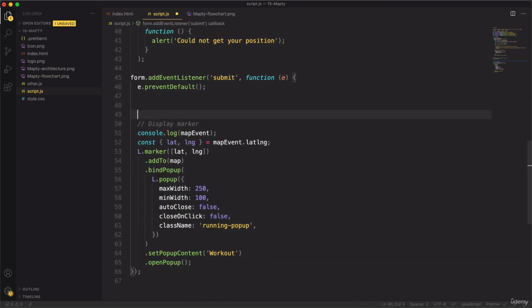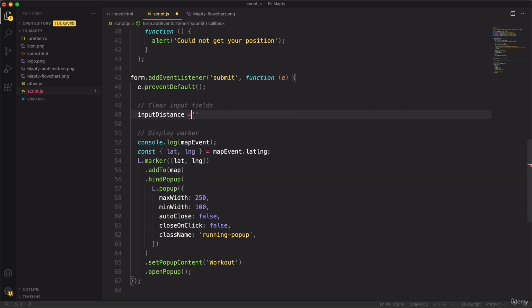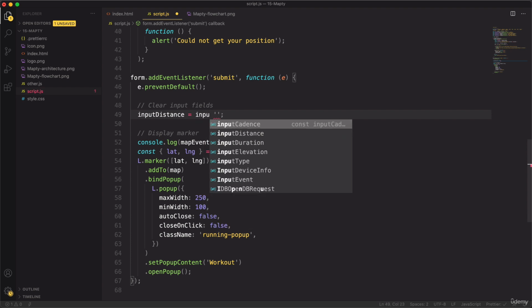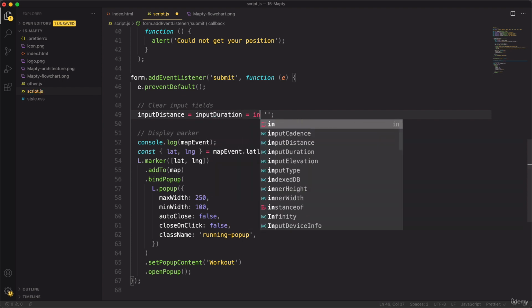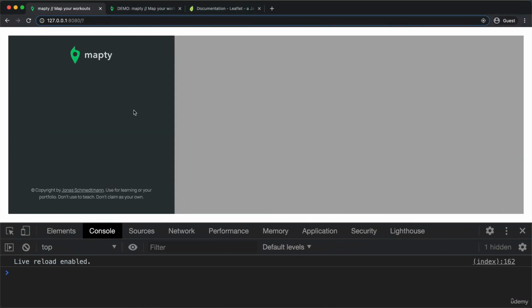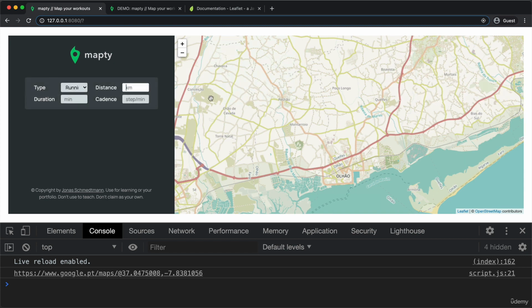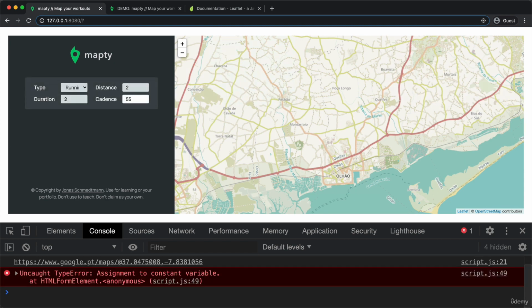So let's do that here. Clear input fields. And so that's input distance. We can set it equal to the empty string, and then we can actually put them all equal at the same time. So input, let's say duration, then this one, and then finally the elevation as well. So just to test that and to show you the next step here as well. When we click, let's just put some random values here.